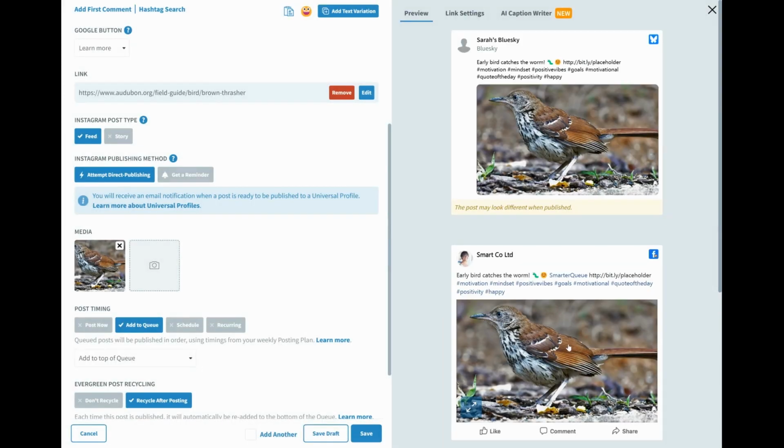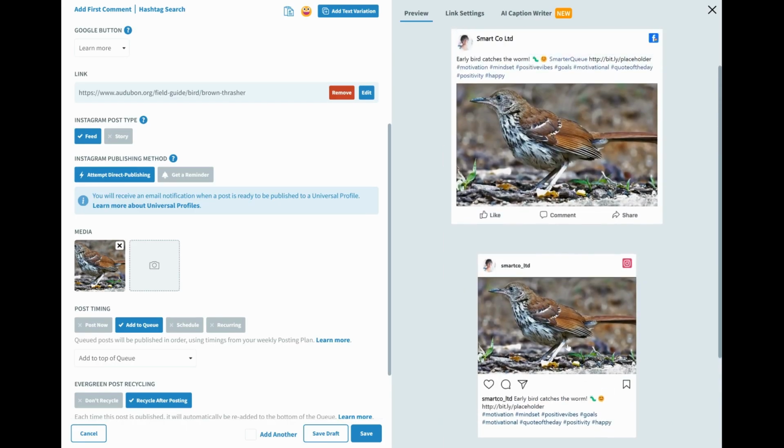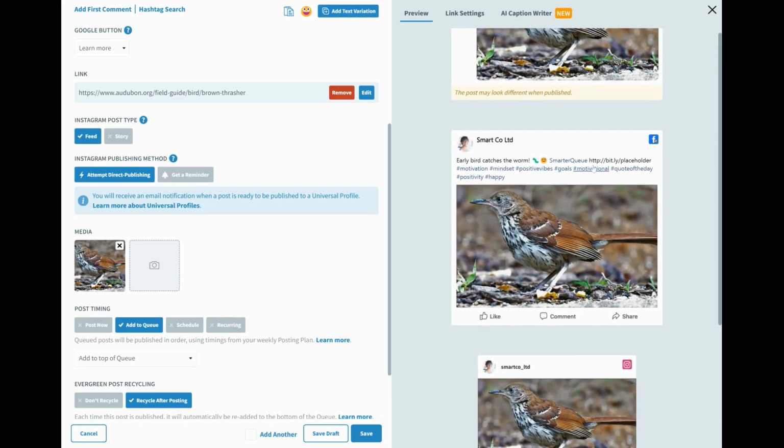You'll see your post previews update accordingly. Notice that by adding an image, our link preview is overridden. The link is still included in our post text, but the main feature of our post is now the image rather than the link card. Let's move on and edit our post timing.